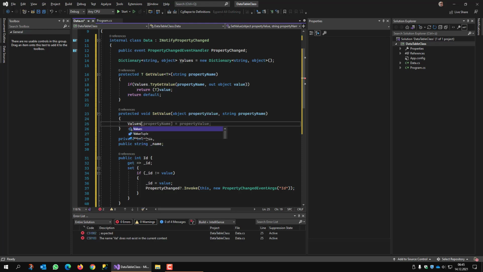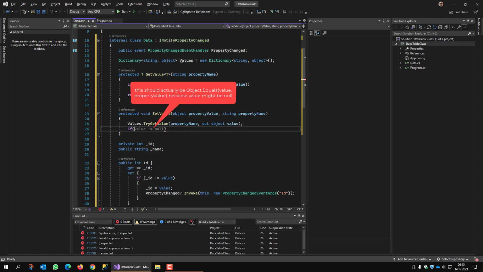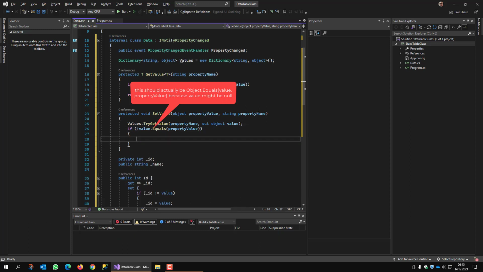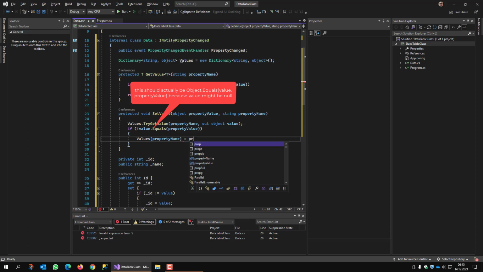So first of all, we have two values, try get value. Okay, now we have the value. Let's see if it's equal. If not value dot equals. I use equals because I'm dealing with objects here and cannot use the equal signs. Property value. Okay, in this case, when the old value is not equal to the new value, I will set it. Property name equals property value.